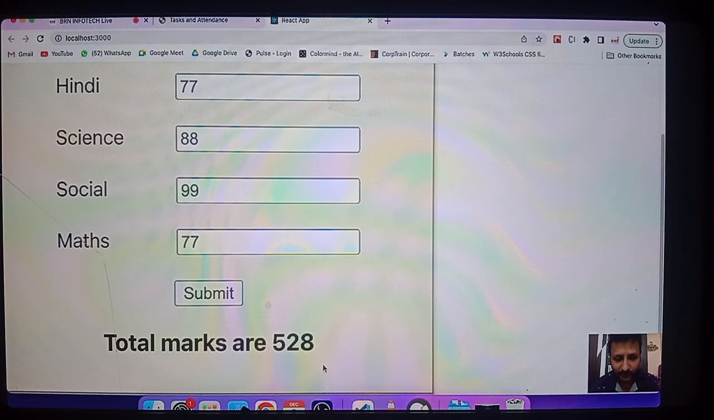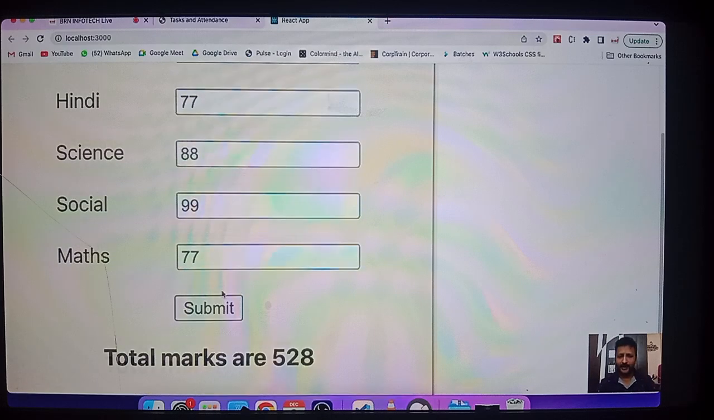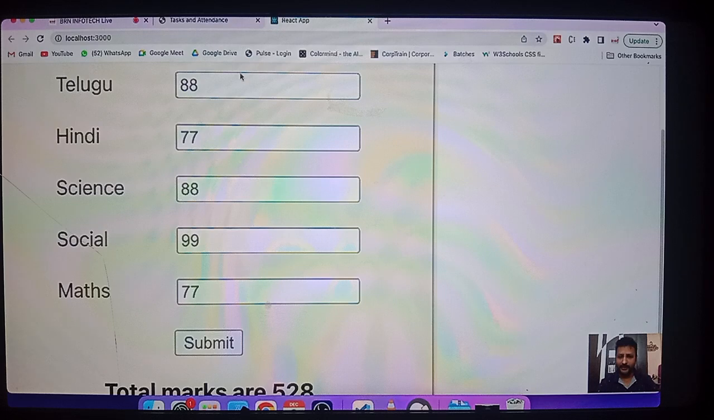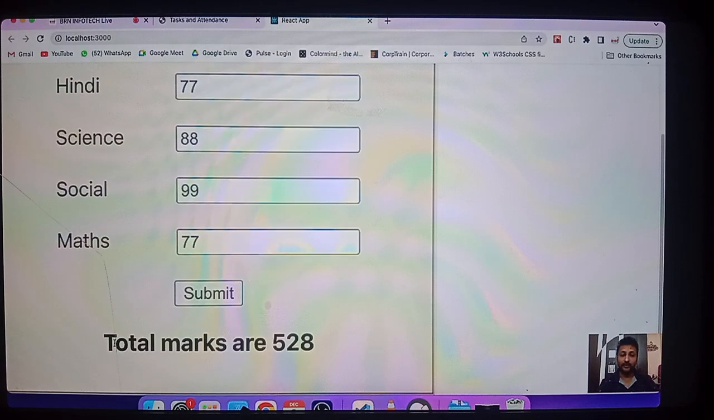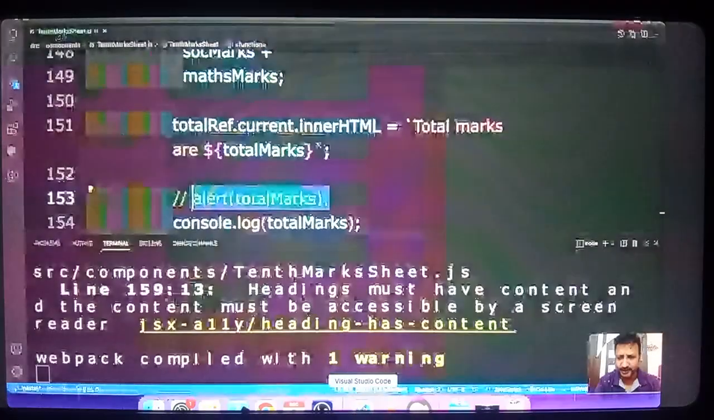Understanding what we are doing? Whenever I click on submit button, what are we actually doing? We are collecting the values of these inputs, storing them into variables, converting them into numbers, and generating the total. And the total I am displaying. Now I am just generating the total only. I want to calculate the percentage also.